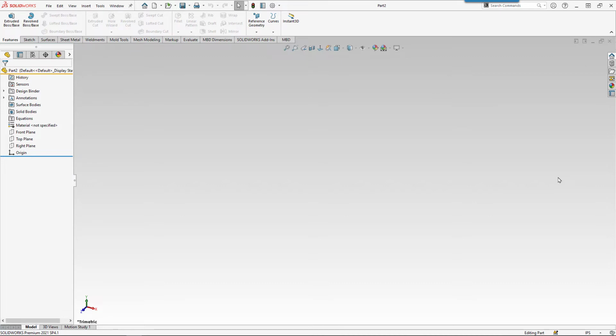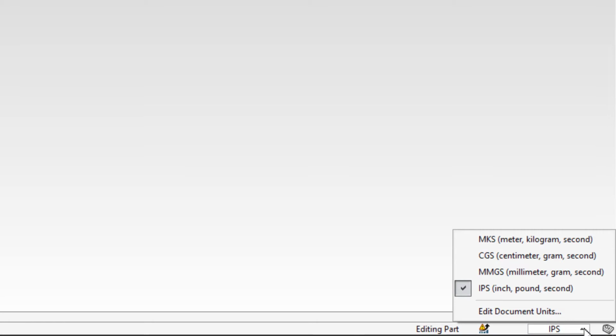We have a part started, so the next thing we need to do is verify what units we're using. Check down in the bottom right-hand corner of SOLIDWORKS and it will show you the units. If it doesn't list IPS for inch, pounds, and seconds, we can use the flyout to change it over to inches.